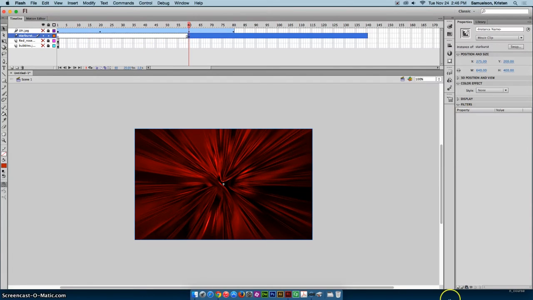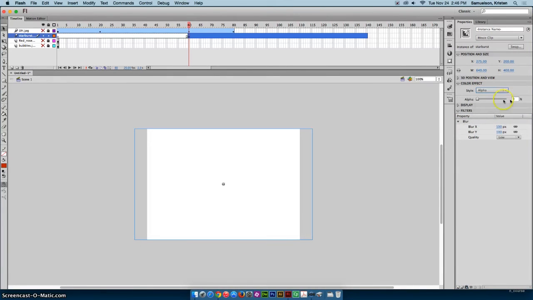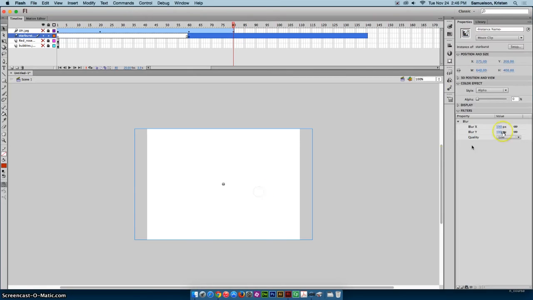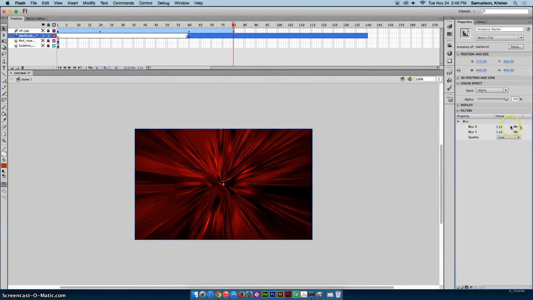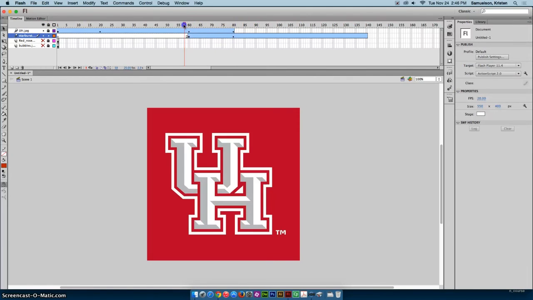Okay, I'm going to add a filter of blur, and I'm going to make it 100 pixels on both axes, and I'm going to apply an alpha color effect, making it 0. And then if I move my playhead over 80, that's where I can click on it and I can make it fully visible and have no blur filter.